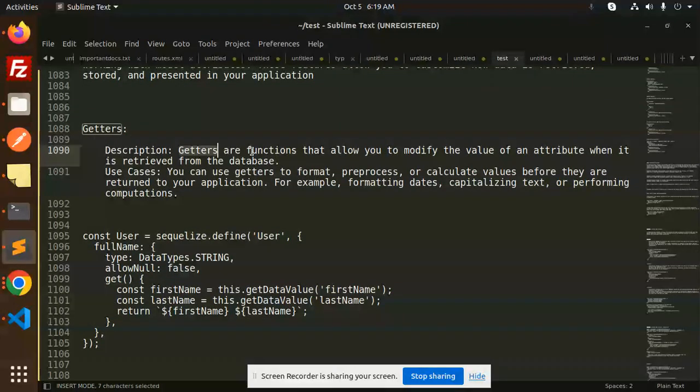Getters. Getters are functions that allow you to modify the value of an attribute when it is retrieved from the database. So whenever you retrieve something from the database and you have a getter function to modify it, you can use getters to format, pre-process, or calculate the values before they are returned to your application. Like, suppose from the database I'm getting the first name and it's lowercase, then I would need to capitalize it. In that case, I can use the getter. For example, formatting dates, capitalizing text, performing computations.